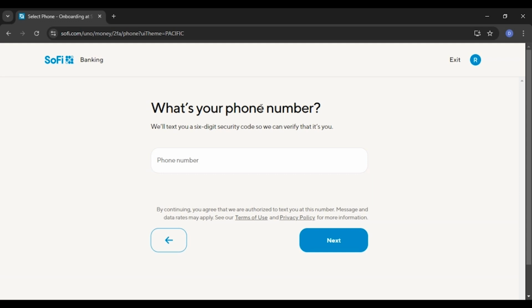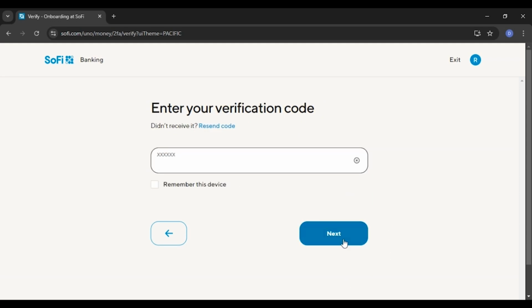Now you'll have to provide your phone number. Then click on the next button right over here. Now you will receive a verification code on your number. All you have to do is enter the verification code right over here. After you enter your verification code, you'll have to click on the next button right over here. And then you'll be led to some sort of legal policies. You'll have to check the box. And after following all these steps, you'll be able to create SoFi Bank account online.